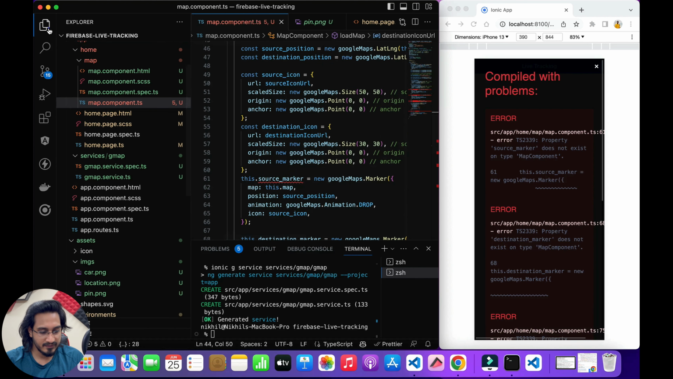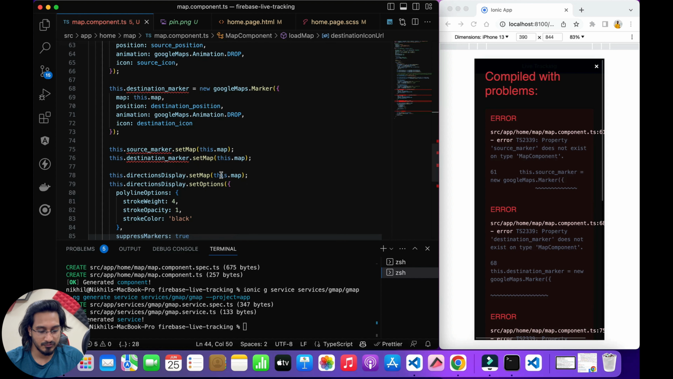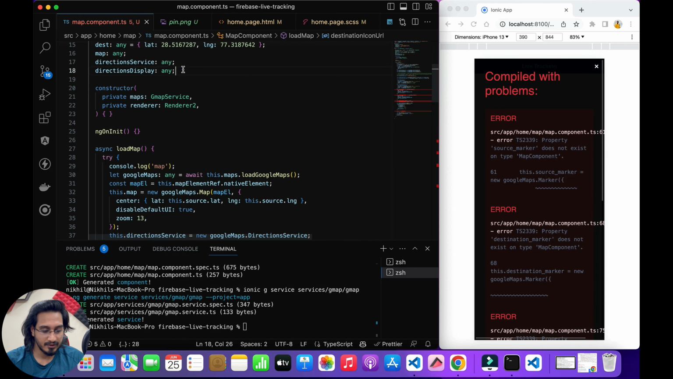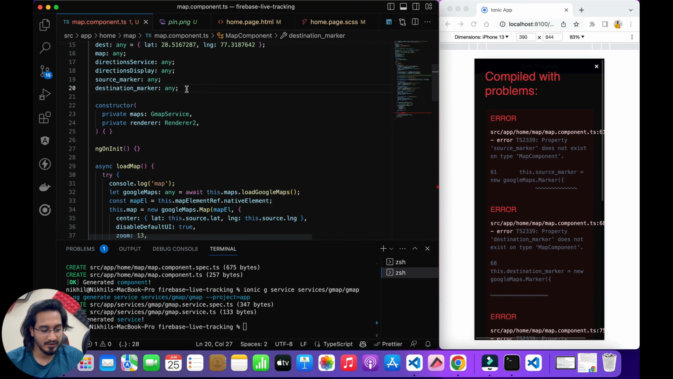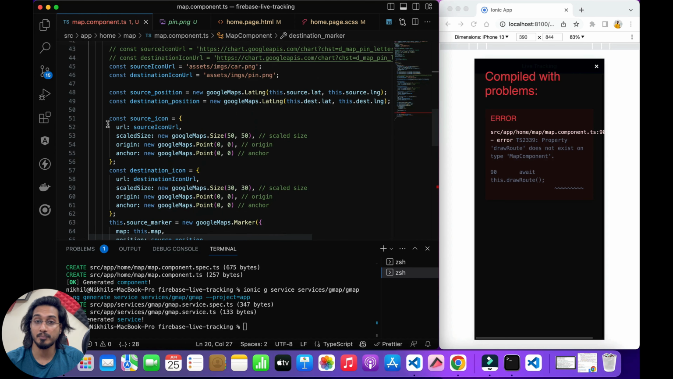Don't worry, I'm going to fix that. Let's check it out. So, okay, source marker, destination marker, I need to define. That's the only error. So let me just define it at the very top. Okay, let's do it here. Fine. This is done.